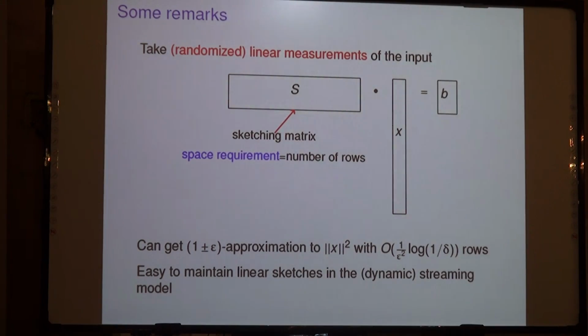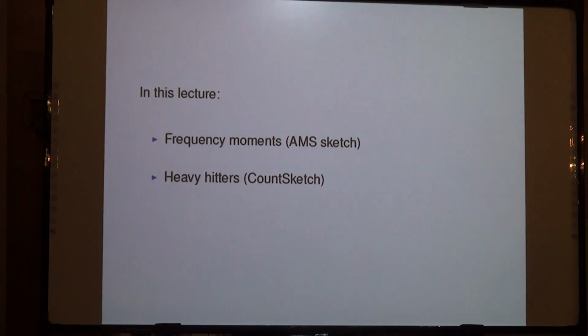Note that these are linear sketches, so they're easy to maintain in the dynamic streaming model. So this is the AMS sketch. And in the rest of the lecture, I would like to look at a different primitive, which is heavy hitters.